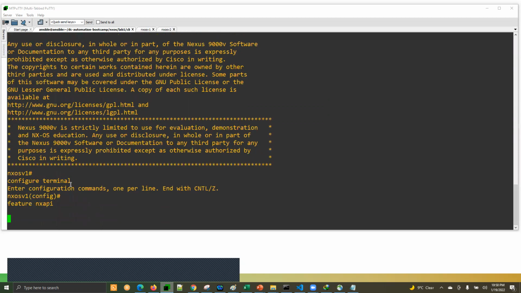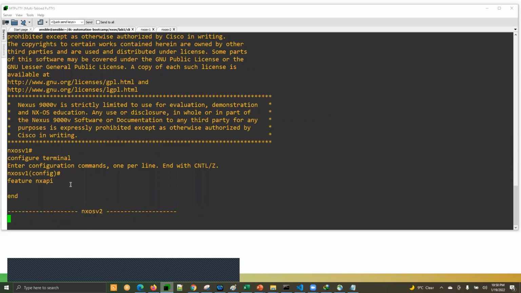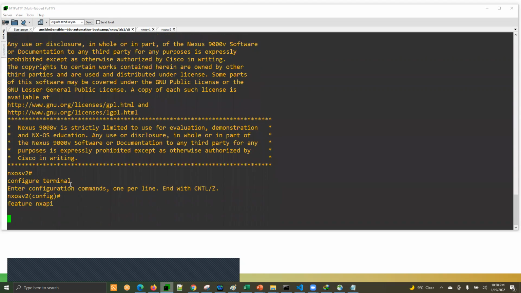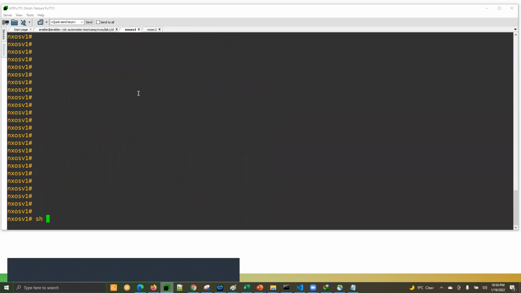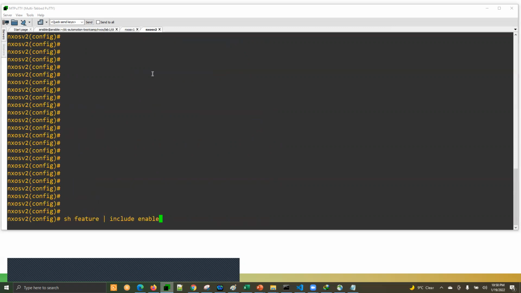So Nexus, NXAPI, then Nexus 2, NXAPI is done. Now if you go and check show feature and include enable, see, NXAPI is enabled here. And now here also you can see that NXAPI is enabled. You can see interface VLAN is also enabled.